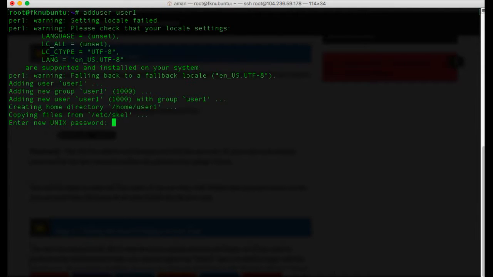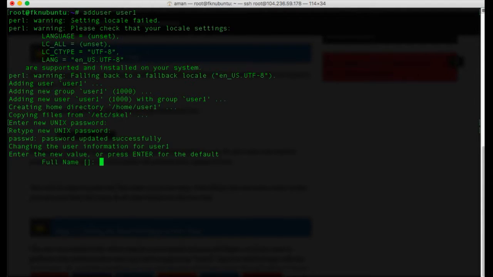Okay, so it is now asking for a password for the new user. Enter a secure password for the new user and retype the new password. Okay, now changing the user information for user1. So you can enter all the details, or if you don't want, then just leave this empty by pressing enter. Okay, is information correct? Leave this.